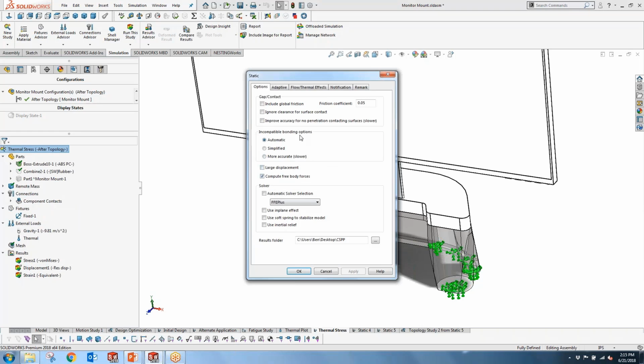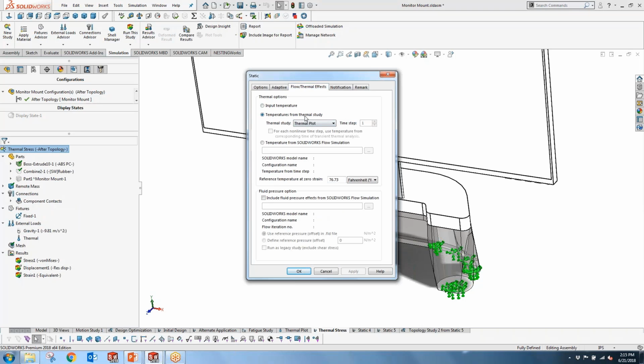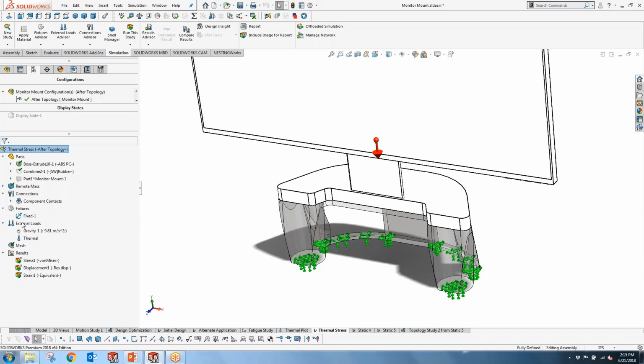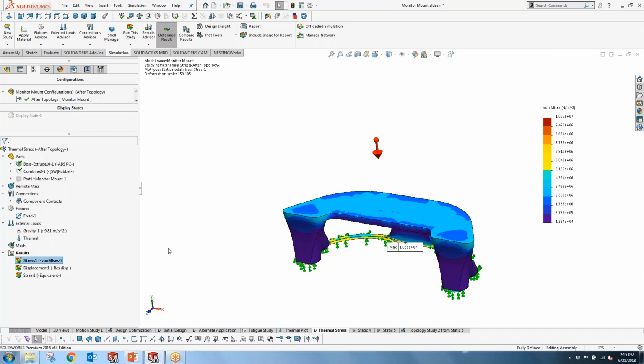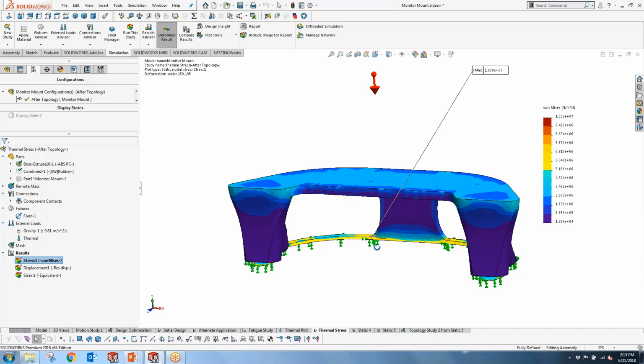However, we can go in properties and we can add in the temperature from our thermal study. Thermal plot, thermal plot. And as you notice here, we can also add in temperatures from a flow sim. We can also add fluid pressure. So you can add quite a bit of information from other studies into these static studies to gain a deeper understanding of how the real-world application is going to be affecting our part. So everything is set, and we see a thermal load added to the external load section. And we can now take a look at how this heat affects our part.